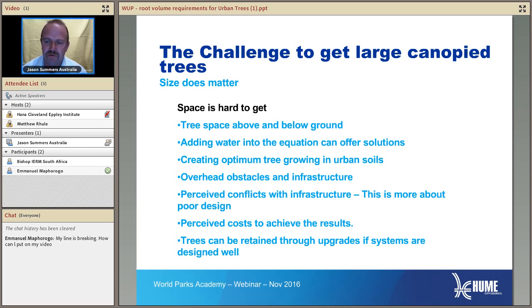If I had a choice in a street or a park and I had space, I'd put in 10 larger trees rather than 20 or 30 smaller trees. Obviously, they've got to put trees where they'll fit and in the right spot. But really, size does matter in relation to trees and their cooling benefits.